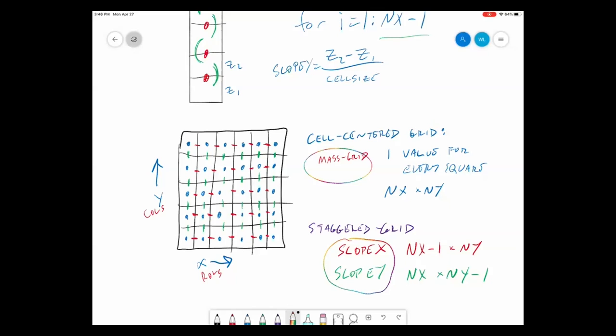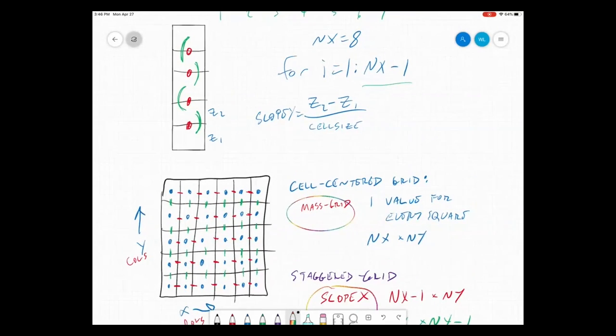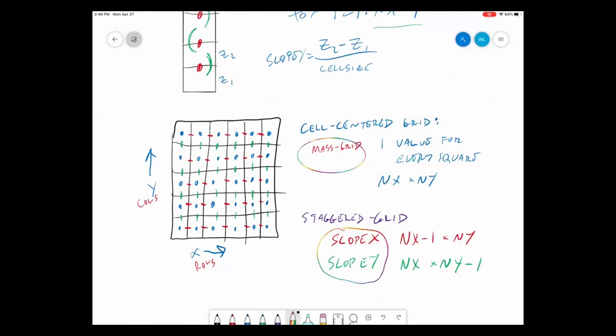Okay, so you've got all the tools now. You have everything you need to calculate the slope. It's just going to be the next value minus the current value divided by the cell size. Now you just want to take that calculation and move it around through your entire grid to find your slopes. So you're going to find them separately. Slope X is one matrix. Slope Y is a completely different matrix. You have your mass grid already. That's what you read in from the file. So that's your next part of the task, is to start calculating these slopes.